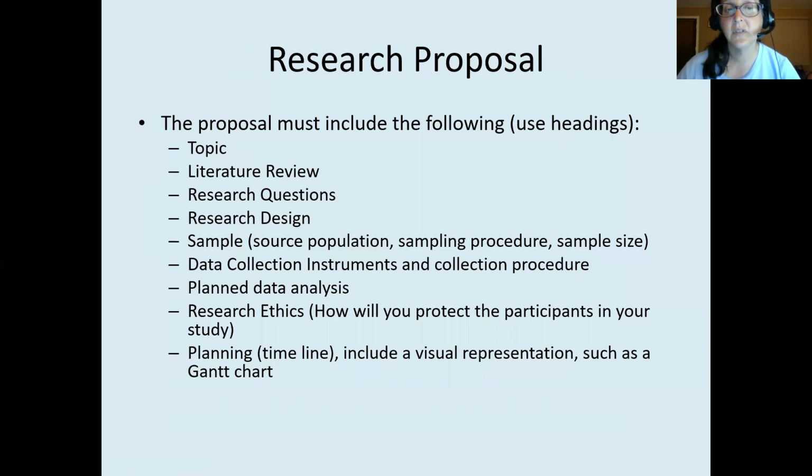You're going to develop research questions. You are then going to work on a research design that is geared towards answering those research questions. You are going to decide how you're going to sample from your source population, what your sampling procedure is going to be, what your sample size is. You are going to describe your data collection instruments, and you're going to describe how you're going to go about collecting the data. You are going to plan what kind of data analysis you're going to be doing.